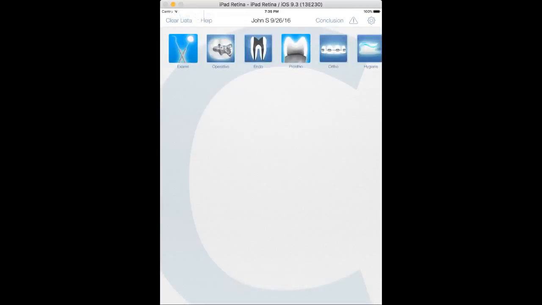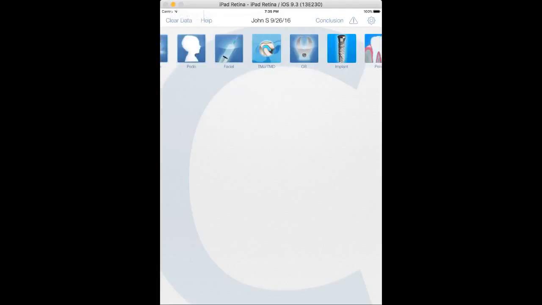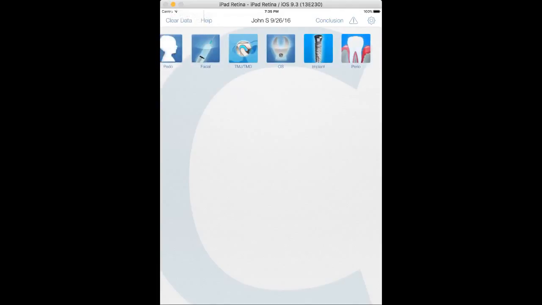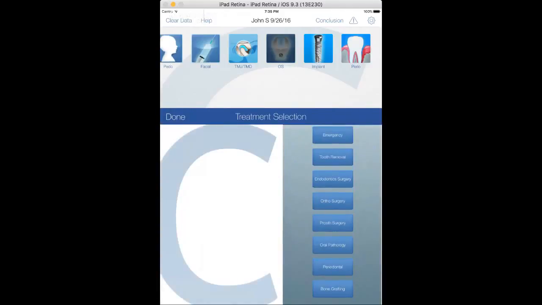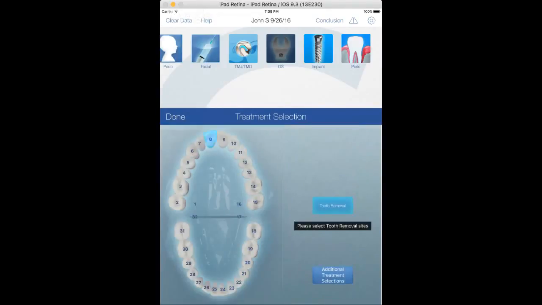So now let's move our departments over here to the right. We have great TMJ examinations too, but here we're going to function primarily in oral surgery and implant. We could use perio too, but we're going to function in these two areas. So we said tooth 8, right? I'm going to click oral surgery, and we're going to remove a tooth. Emergency, tooth removal, endodontic surgery, it goes all the way down. You can study these things. Tooth removal, and we're going to put tooth 8.